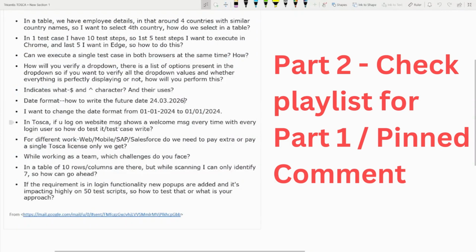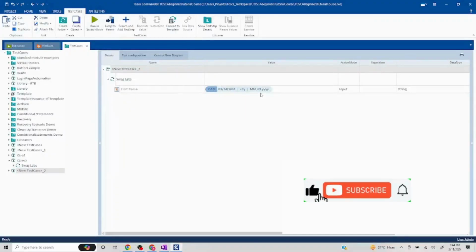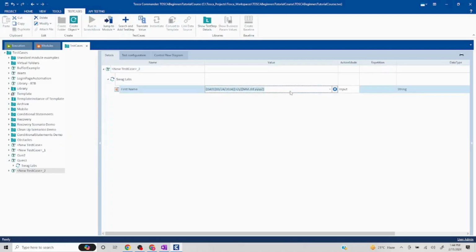Okay. Now we'll move to the next question. I want to change the date format from this to this. This is something which we can achieve using this as well. If you want, you cannot provide any offset value, even that is fine. It's just that these two brackets need to be there so that it is following the syntax.